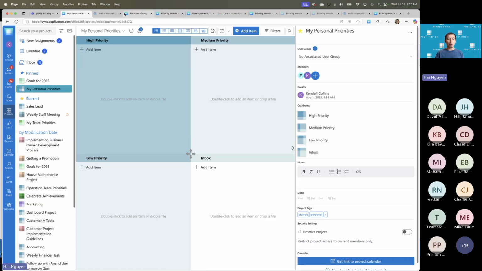Now, let me explain the structure of Protomatrix. On the left-hand side, I have my list of projects, right? So for example, I have a project for goals for 2025. I have my personal priorities, maybe I have sales lead, weekly staff meeting, and so forth. So in Protomatrix, you can create as many projects as you want, and every single project has its own four quadrants. As you can see here, when I selected this project, I have four quadrants: high priority, medium priority, low priority, and inbox.